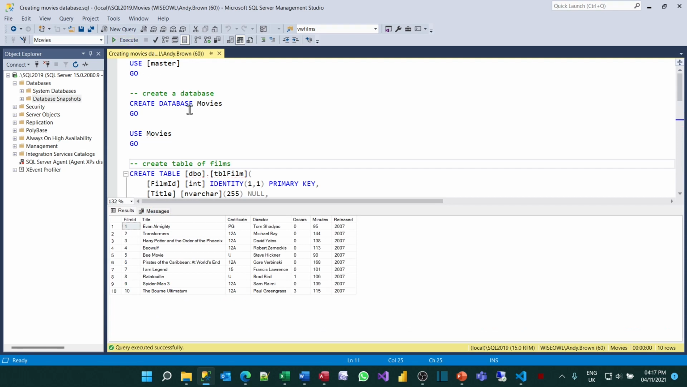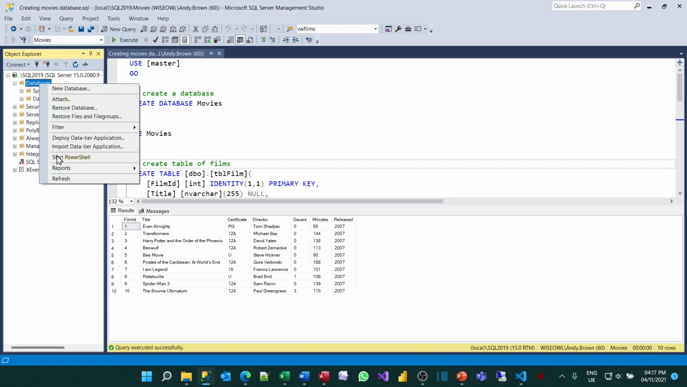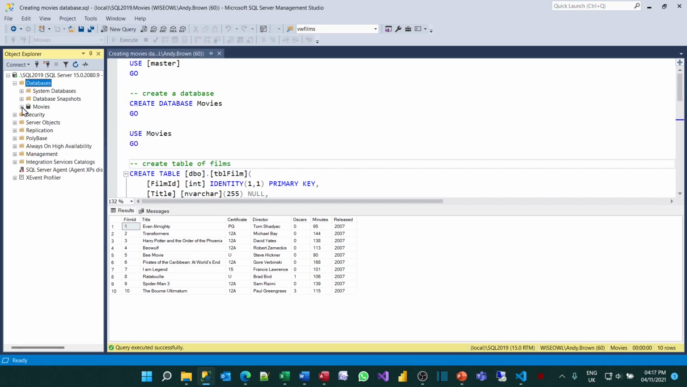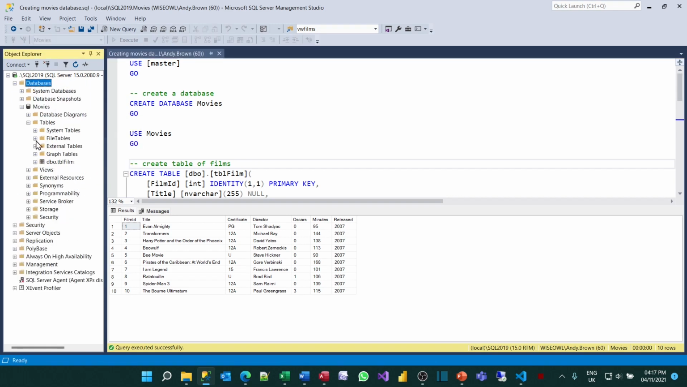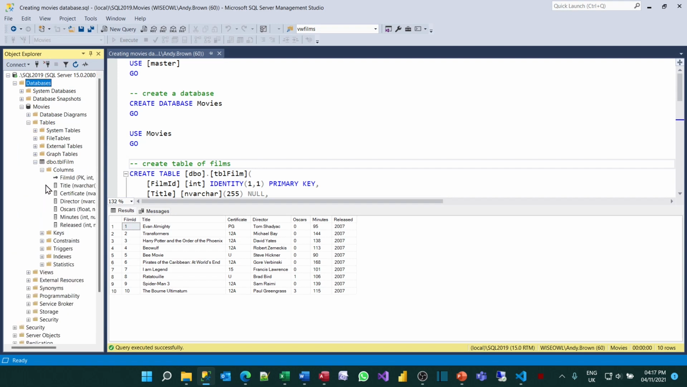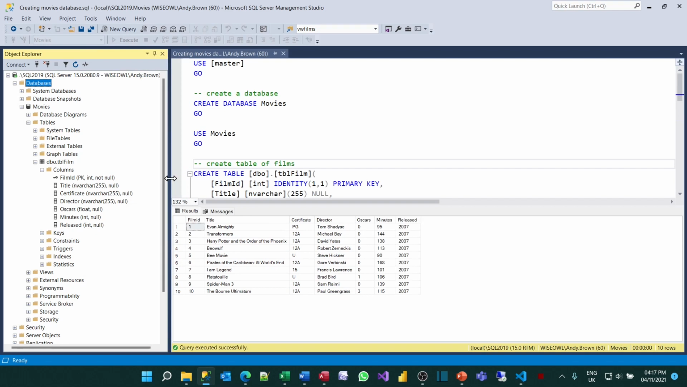What it will do is generate a database and a table and show the results of it. So you can see if I right-click and refresh my list of databases, there's a movies database. And if I look at the list of tables within that, there's one called TBL Film, and it contains those columns. So that's generated my database. What I can now do is show how to link to it in Python.